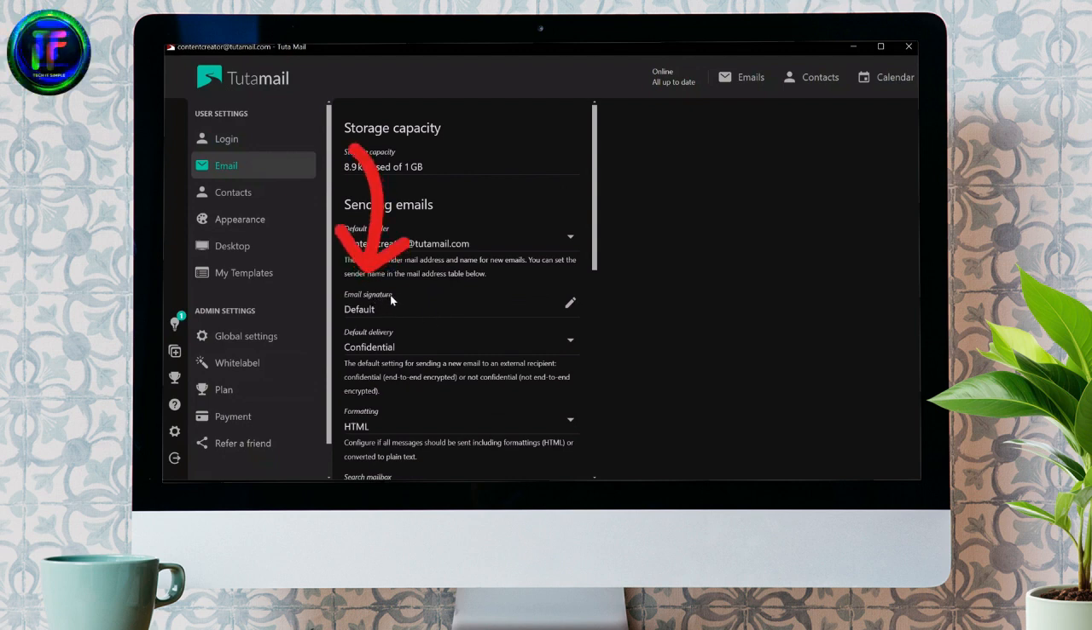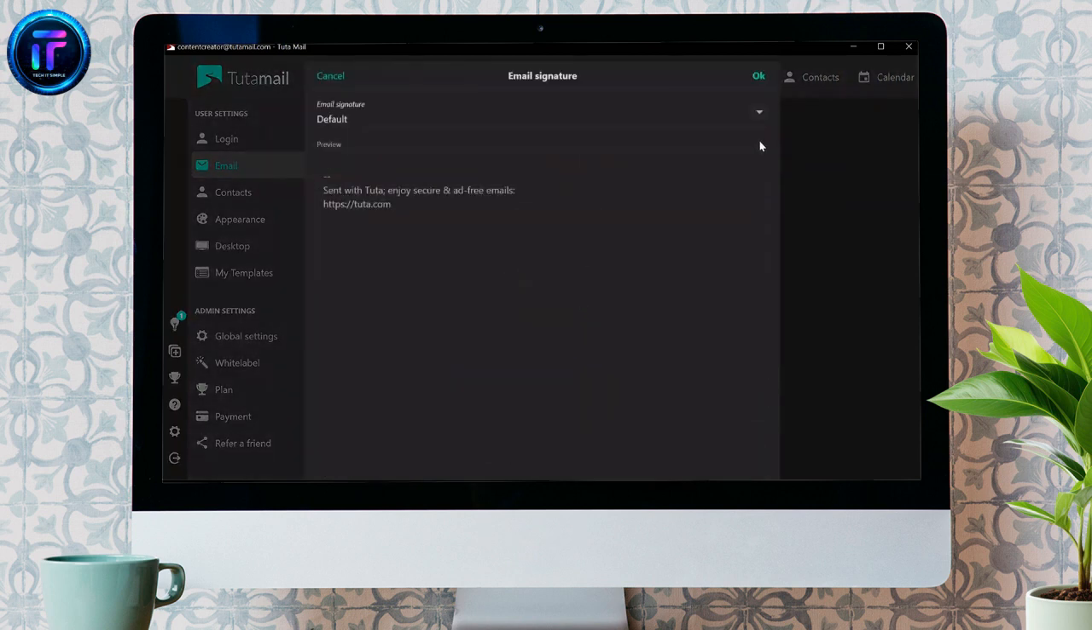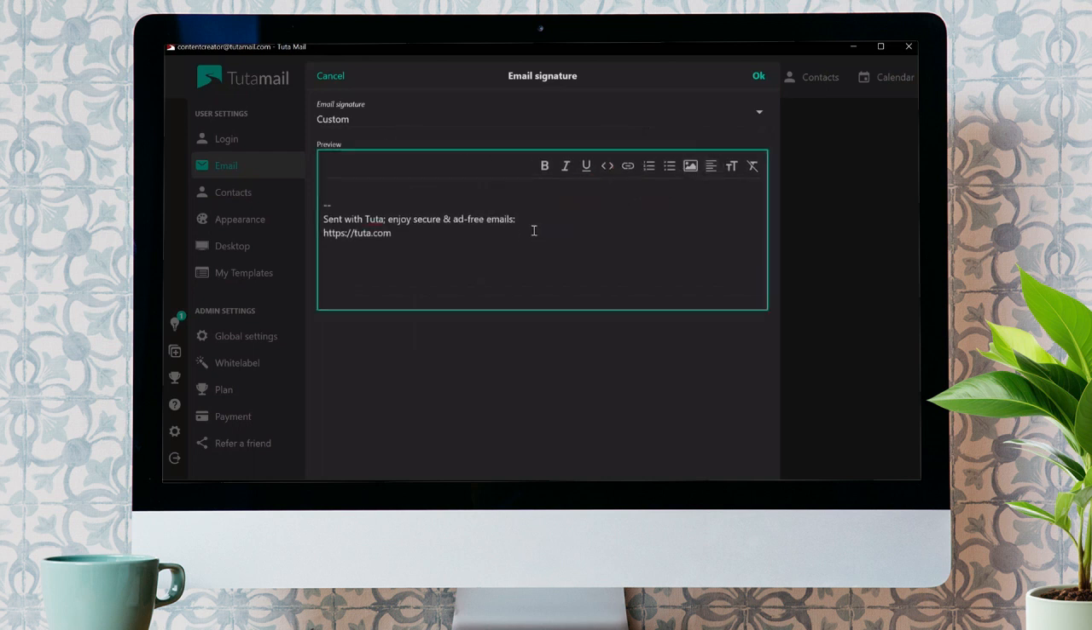Now, after coming into here, you will get this email signature option set to default. Now, you just simply have to click on this pen icon here. After coming to this tab, you can select your signature by clicking into this tab. Just simply select your signature into custom here.